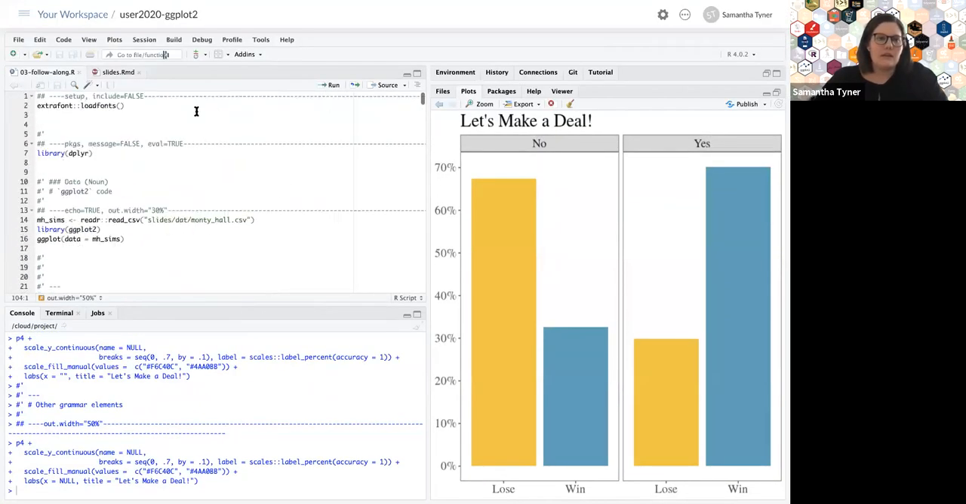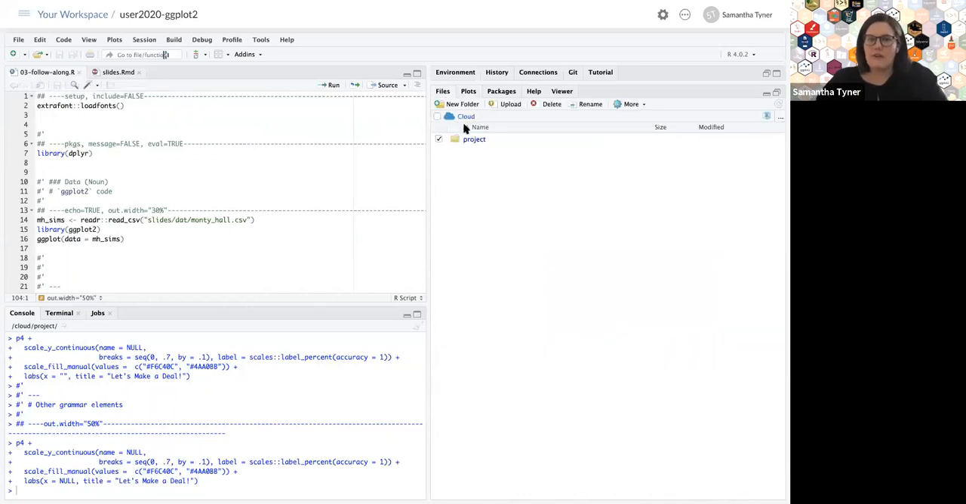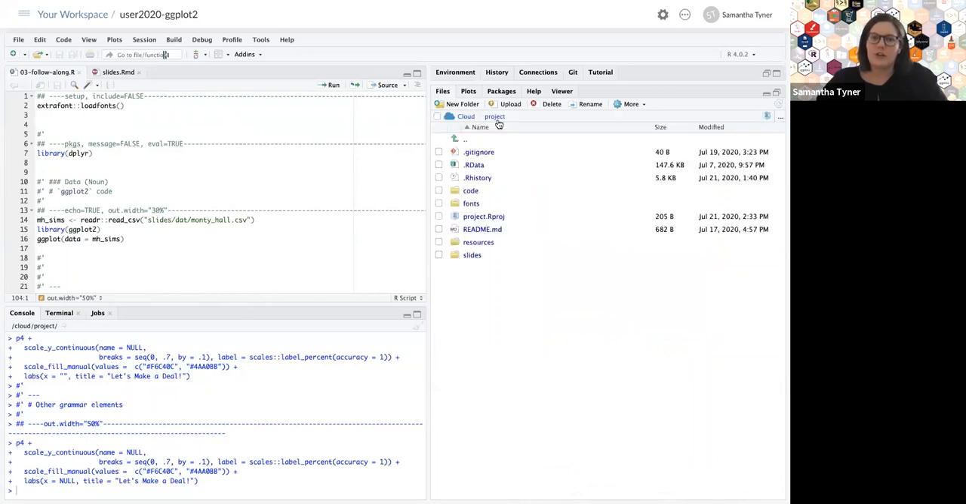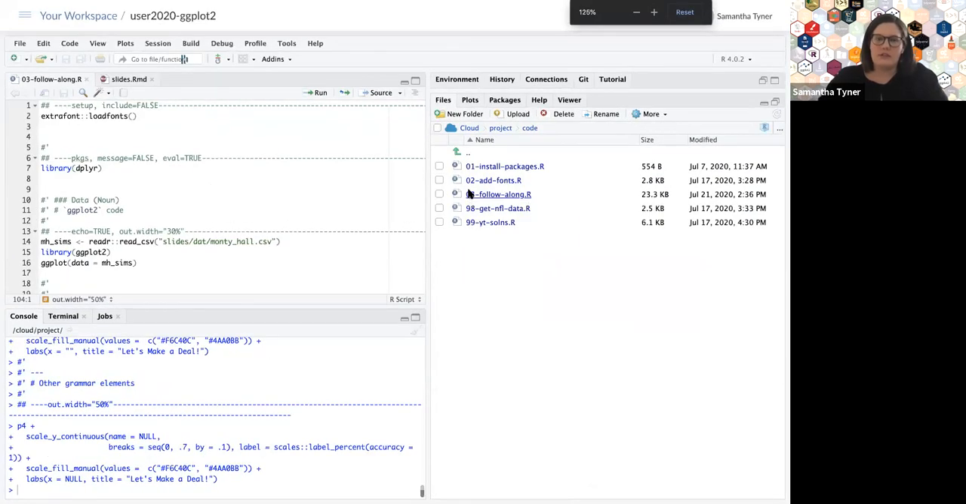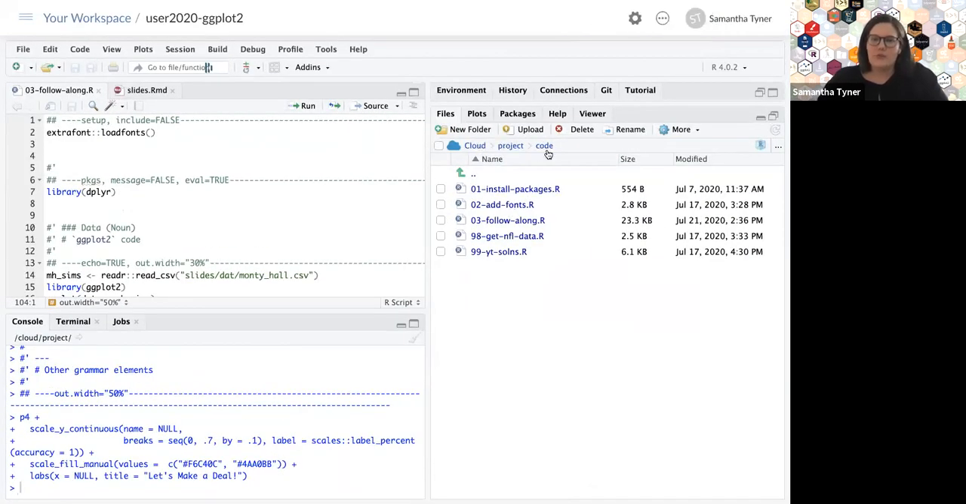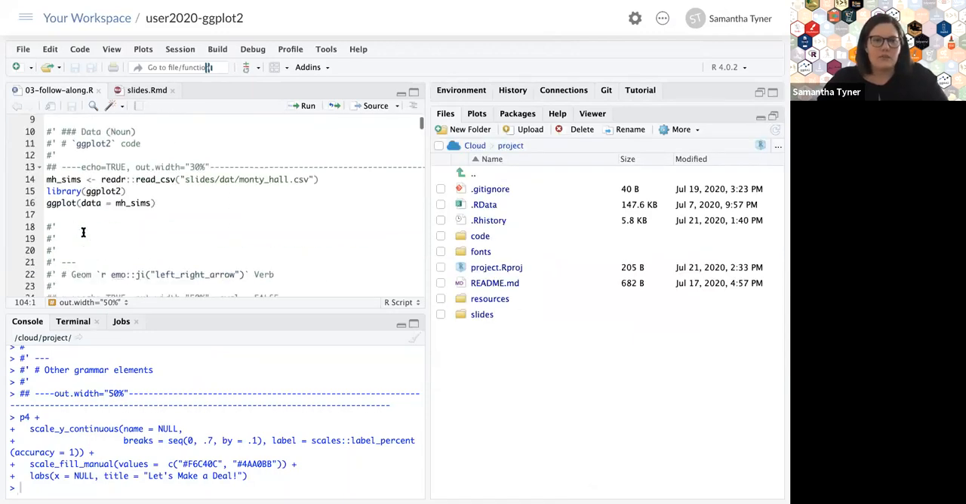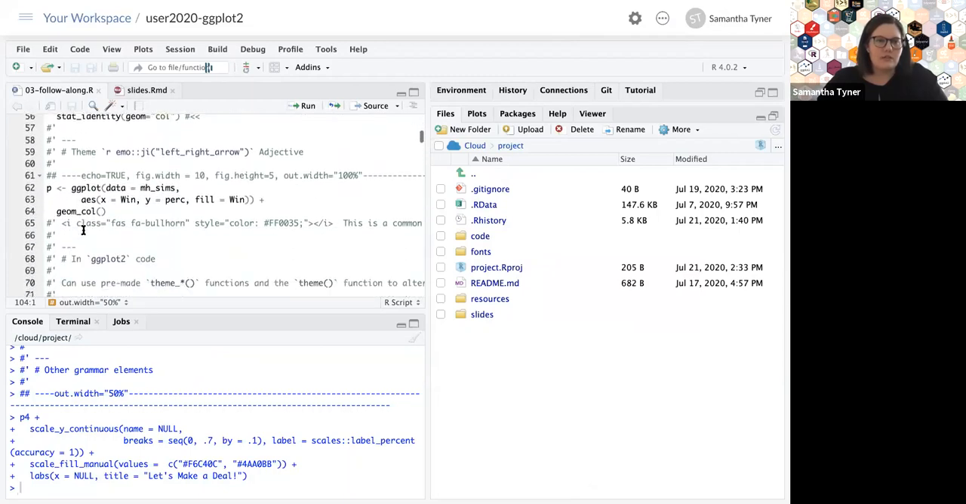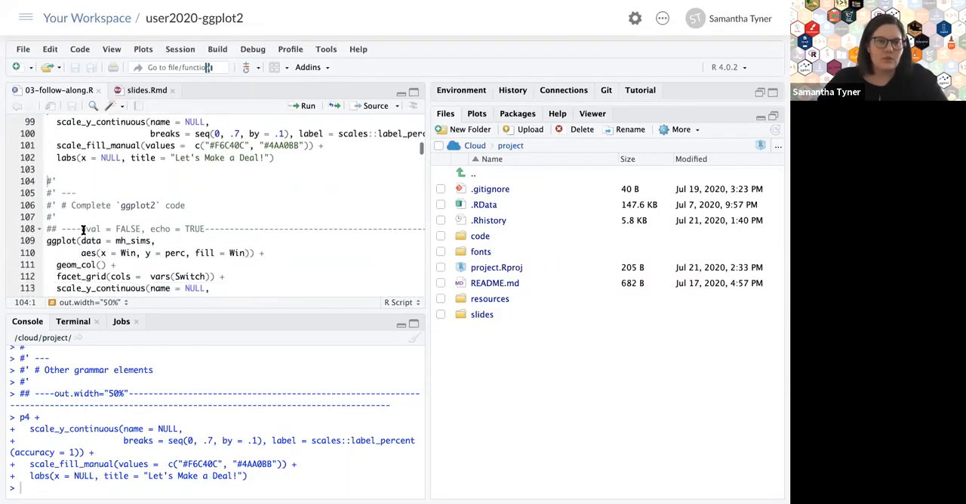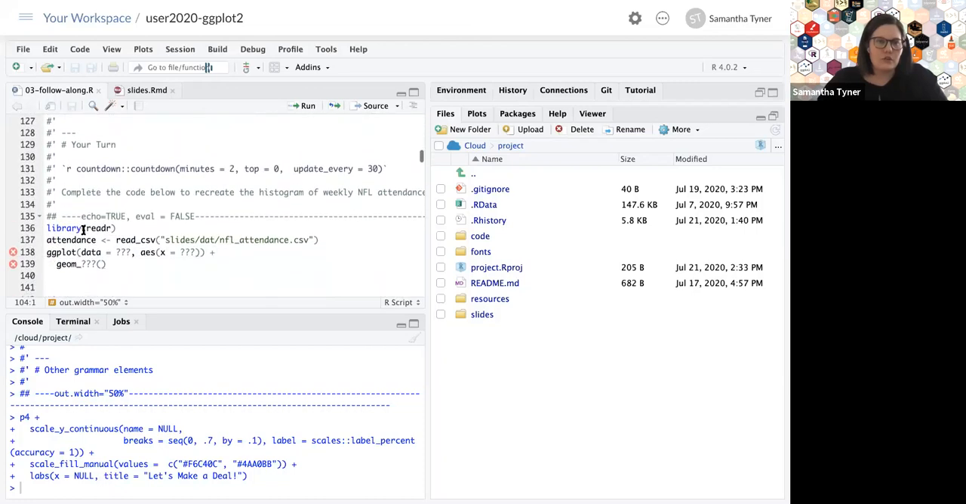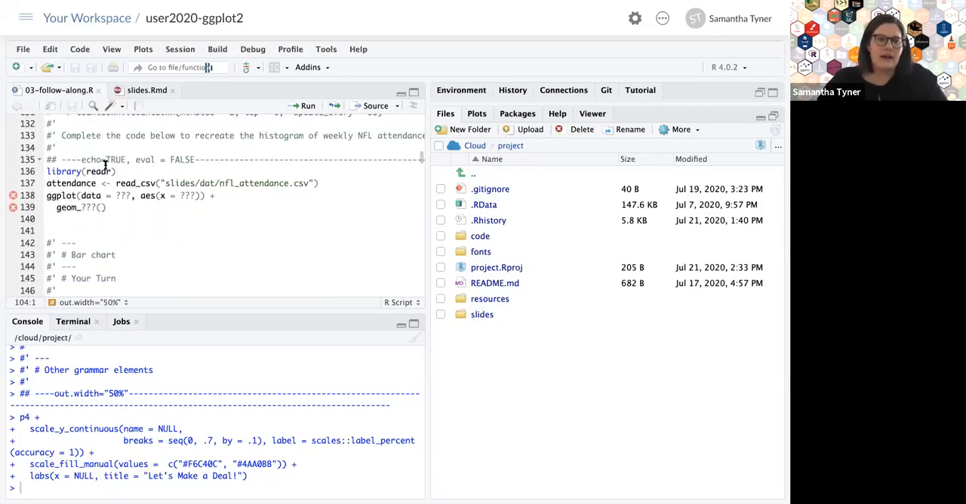And so I am in the file 03-follow-along.r, and this can be found if you go into the project folder. There's a code folder, and let me make my font just a touch bigger so you can see. So I'm in the code folder, and then I'm in 03 follow along, and you can do the same thing in the slides as well if you want. The slides are in the slides folder. So what I'm going to do is go down to the your turn, which is line 135.